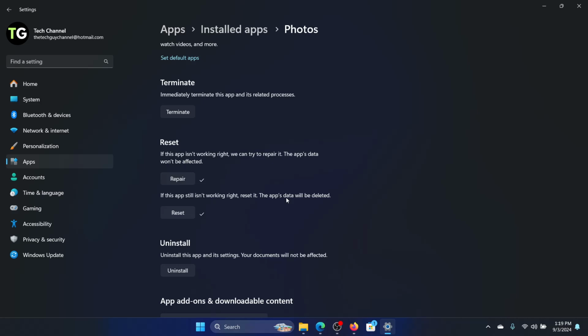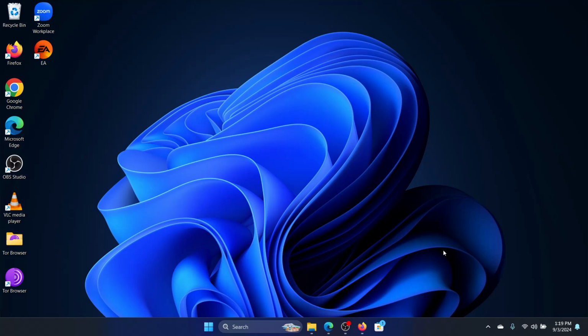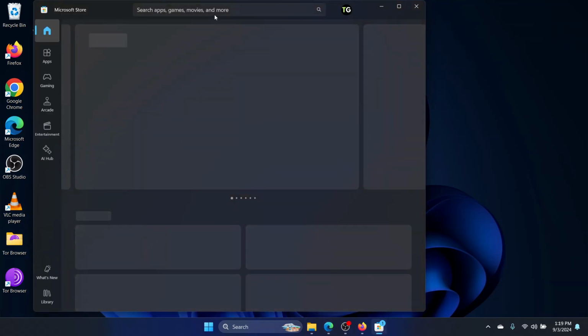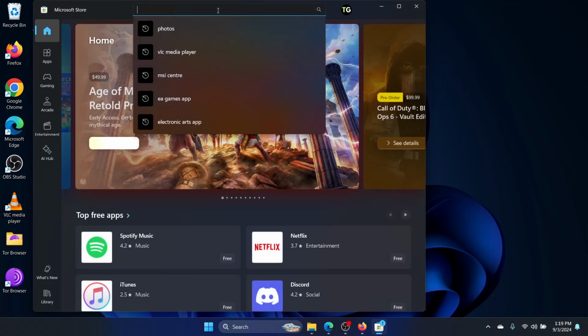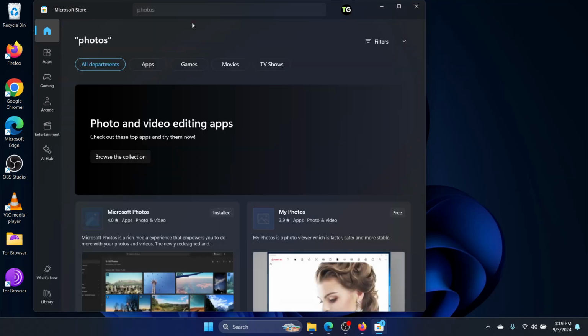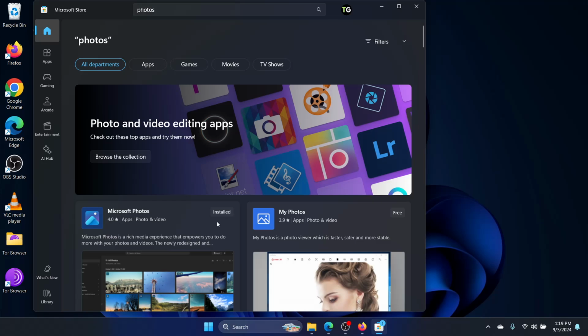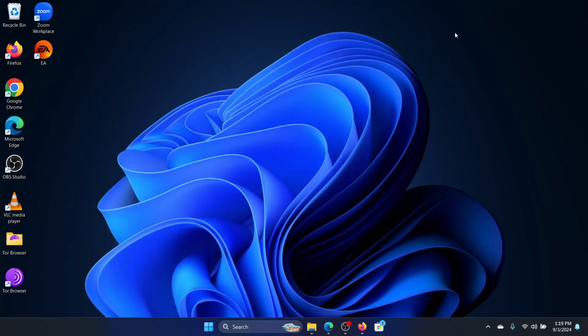It should usually work by now, but if it doesn't for some reason, then we will uninstall and reinstall the app. So click on uninstall, uninstall again, and then once that's done, we can go to Microsoft Store and look for Photos. And on this bar, I did not uninstall it, but if you have uninstalled it, then you will get a get option on this bar and just click on get and it will be installed. Restart your computer and Microsoft Photos should be working for you.